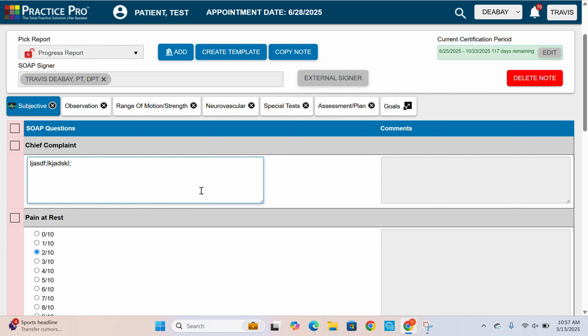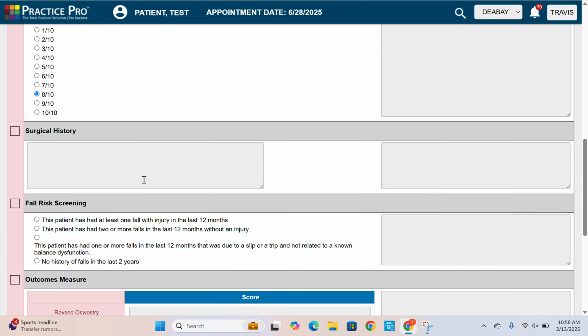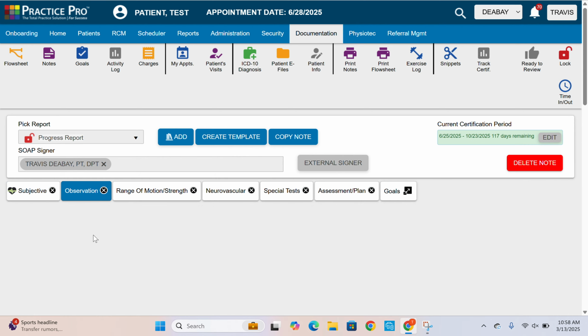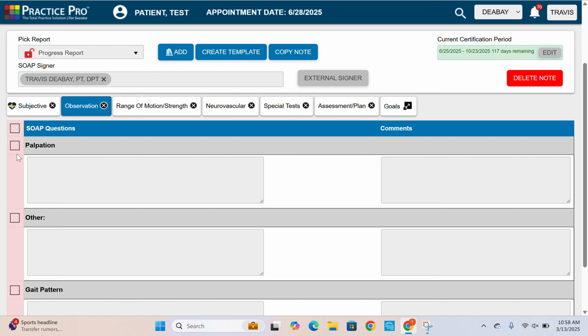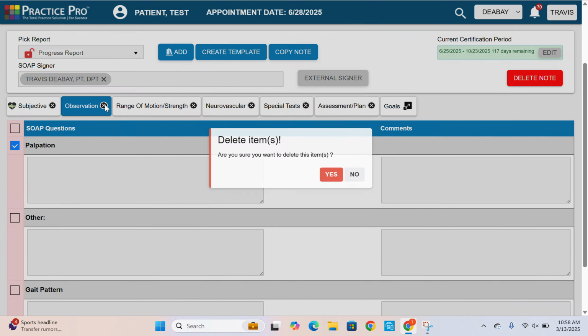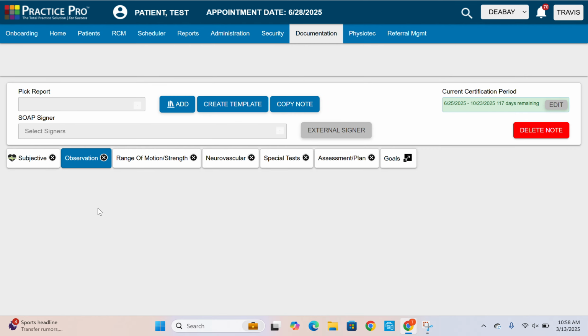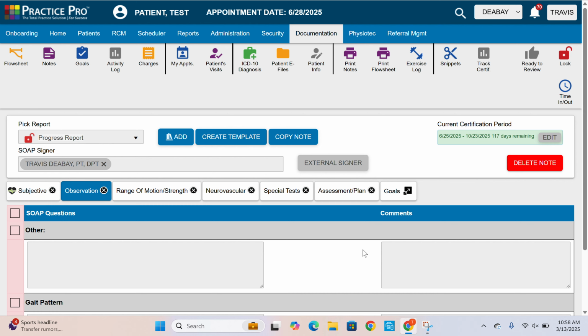So your progress note is going to be a mirror image of either the last progress note you did, or of the initial evaluation. So again, you go through this the same way. If there's any sections that you don't want included in this progress note, you can simply delete them. If you didn't do any palpation, you don't want that to show up again, so you delete it. You go through the note the same way you would otherwise.